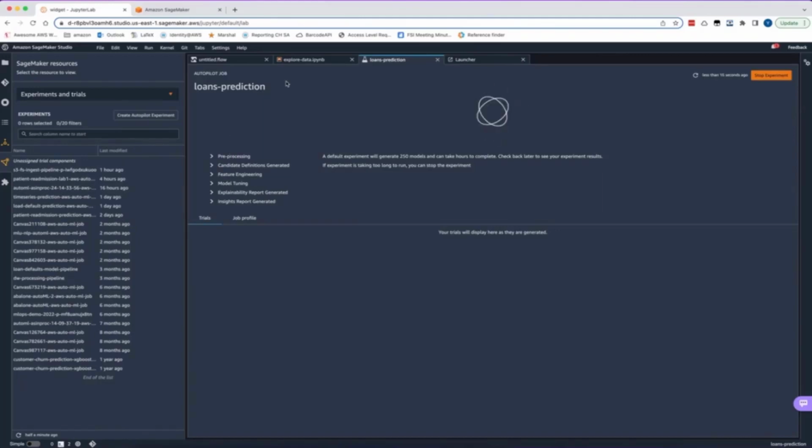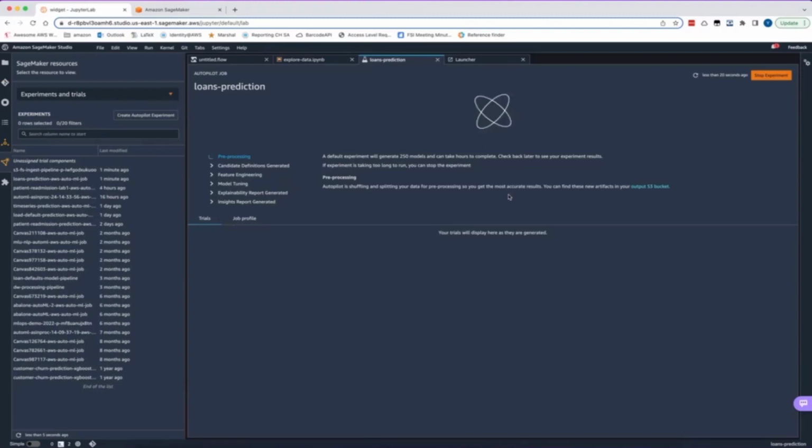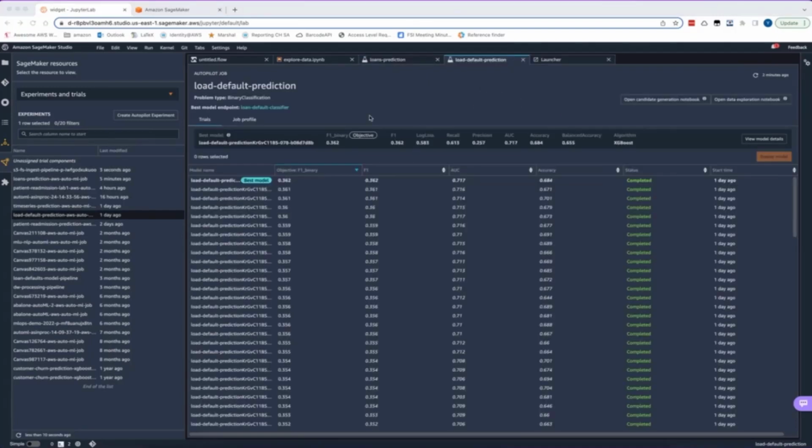Again, we are redirected to a progress screen with steps. What Autopilot is doing here: pre-processing, generating different candidate definition pipelines with different models and different pre-processing and feature engineering. Then the selected models go through model tuning, and Autopilot generates an explainability report and insights report. At the end of the SageMaker experiment, you're going to see 250 model tuning jobs. Each model tuning job is registered as a SageMaker experiment, so you can browse and see details for each of the model tuning jobs. Again, the full experiment takes on this dataset probably about 2 hours. So I'm going to stop here and come back when the experiment is ready.